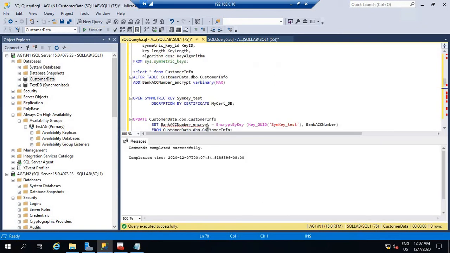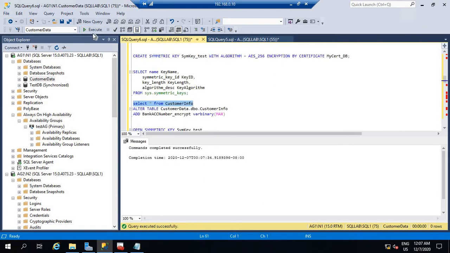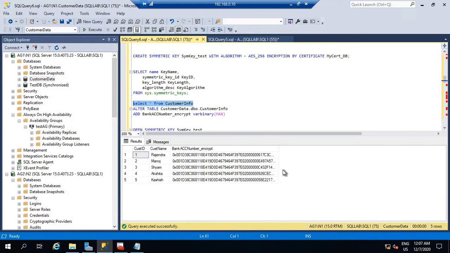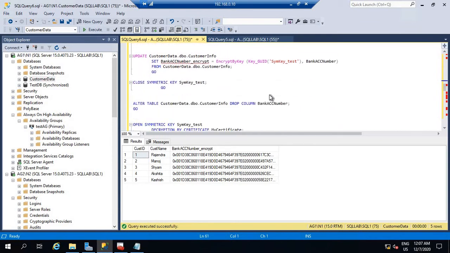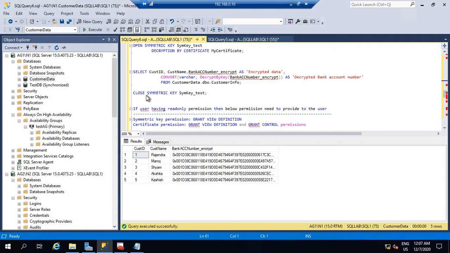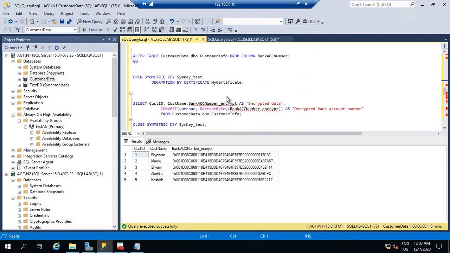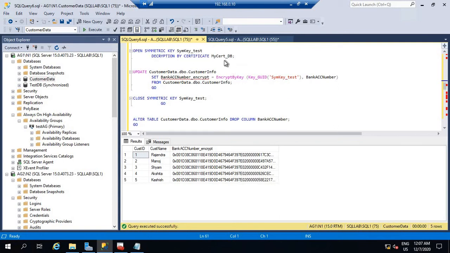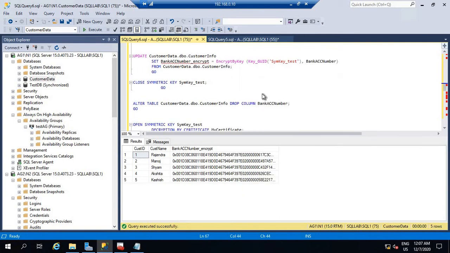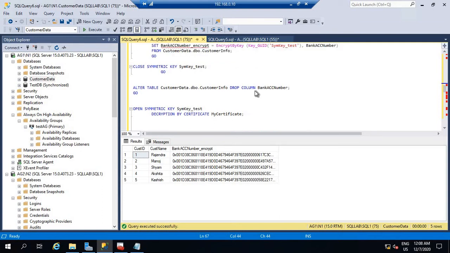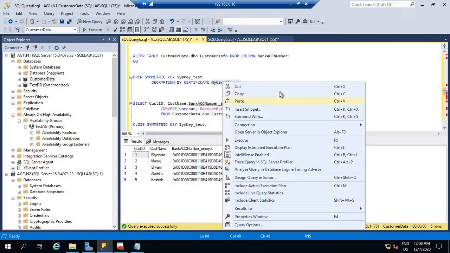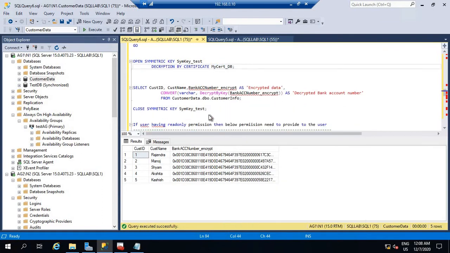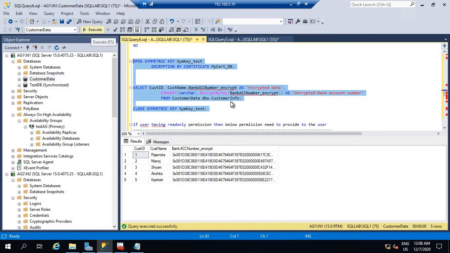Now just drop the existing column. You can check out again here that bank detail column is deleted now. Okay, so here if you just check, open the key, open the certificate and you can see the data using this decryption key.